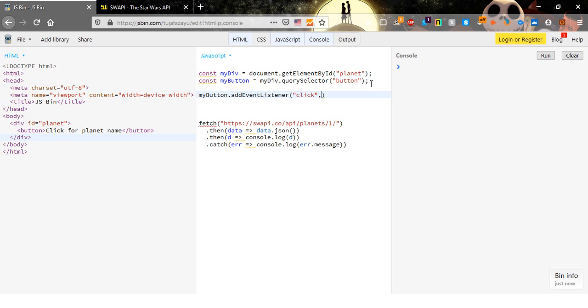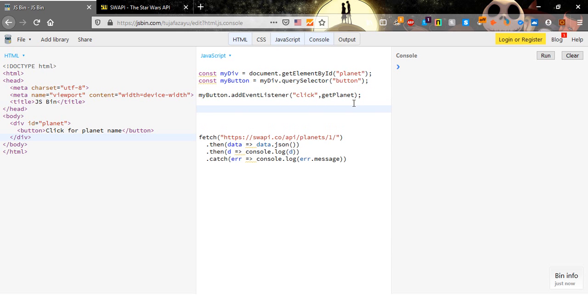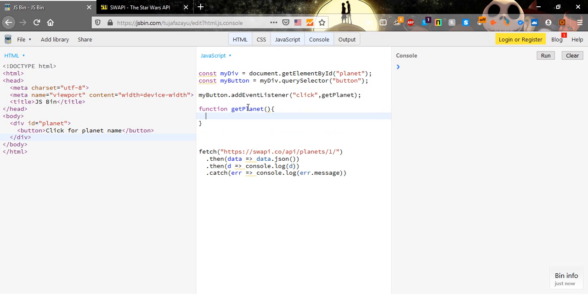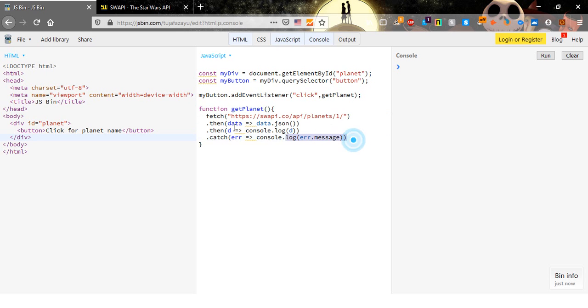and here let's get just the name of the function, and let's type the body outside. So function getPlanet without any parameter, and now let's copy this fetch inside it. So here it is. Okay, so I need to do it one by one.